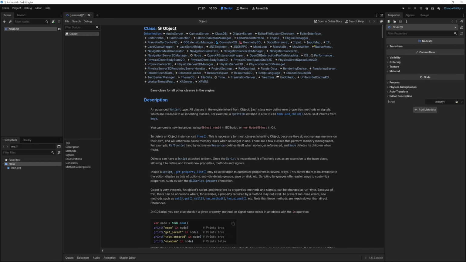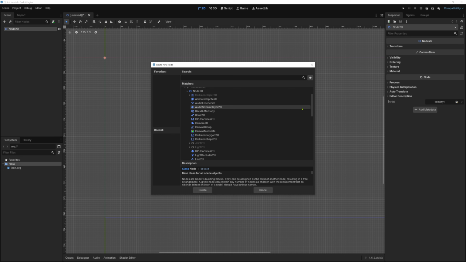Native node over here, yeah. Here we're gonna find that the class object is inherited by the node. So let's go back to our node. We want to add a new node. Our node, our canvas item, our node 2D, and if I open with this arrow, I'm gonna find more nodes. We're gonna cover this one as well later.